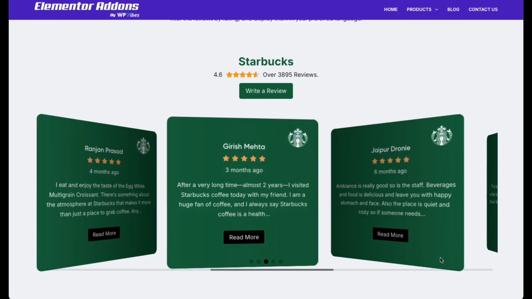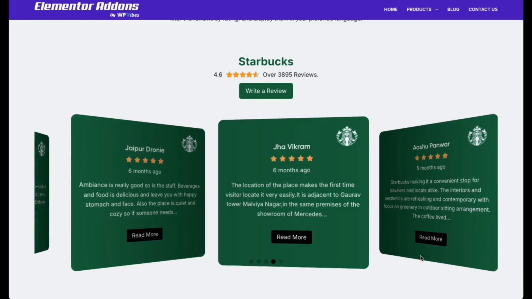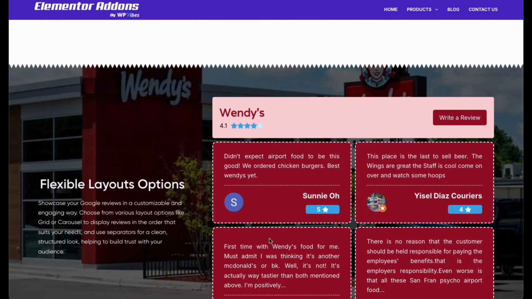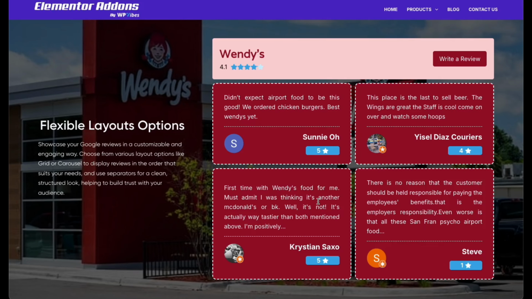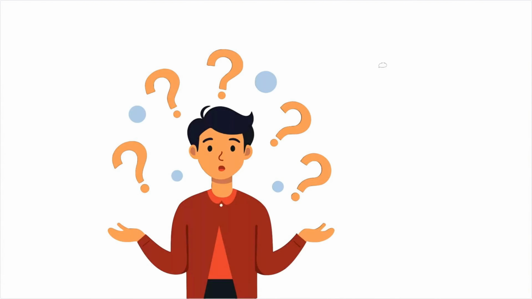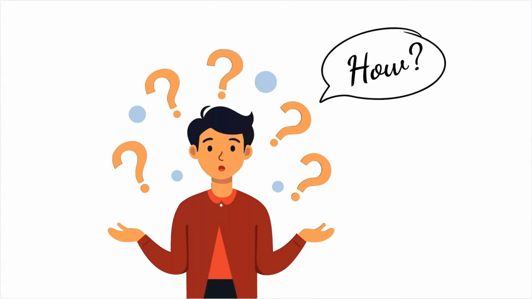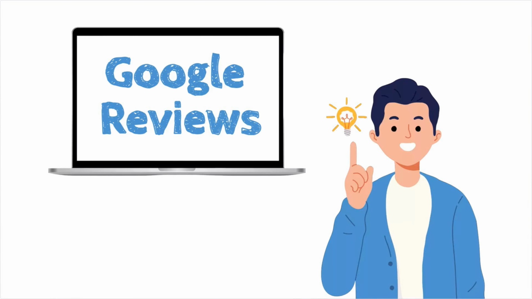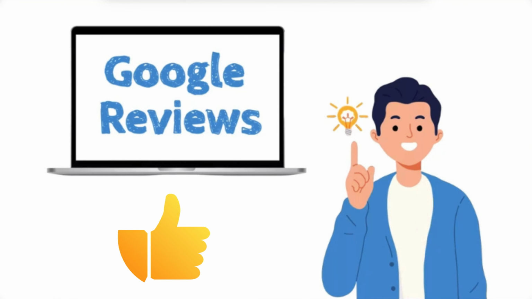In fact, customers trust reviews almost as much as a personal recommendation from a friend. So imagine the impact of showing those fantastic reviews directly on your website. Now, you might be wondering, how can you showcase these powerful reviews while keeping full control over what appears on your website? Use the Google Reviews widget from Elementor add-on Elements plugin. Sounds exciting, right? So let's start.